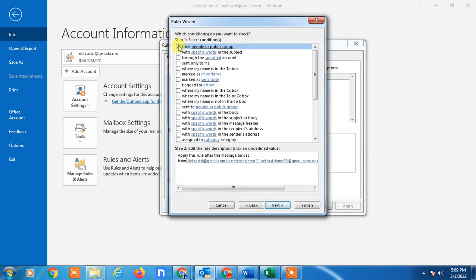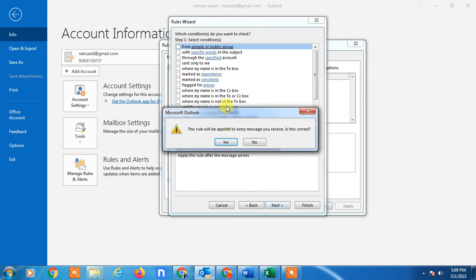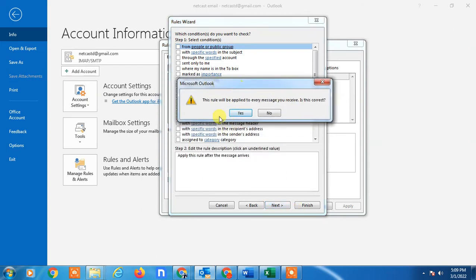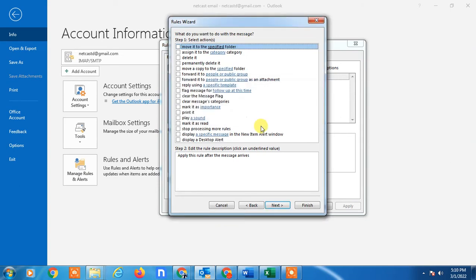If you want to auto forward some specific email, you can make it. Or if you want to apply it to all emails that you receive, then just untick everything and click on Next. Then a pop-up will show you that this rule will be applied to every message you receive. Okay, then click on Next.